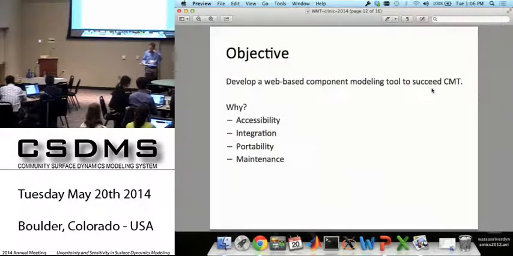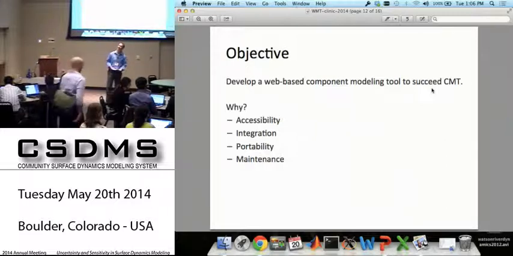Third, portability. Because WMT is basically a web application, it works on a web browser, not on an operating system. So I don't care if you're using Linux or Mac OS X or Windows. All you need is a web browser. It doesn't matter if you're on your desktop, if you're on your laptop, if you're on a tablet, if you're on a phablet, if you're on a phone, you can use WMT.